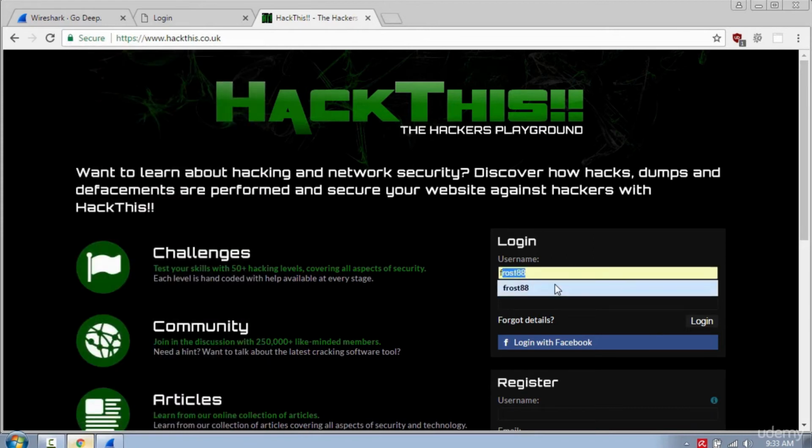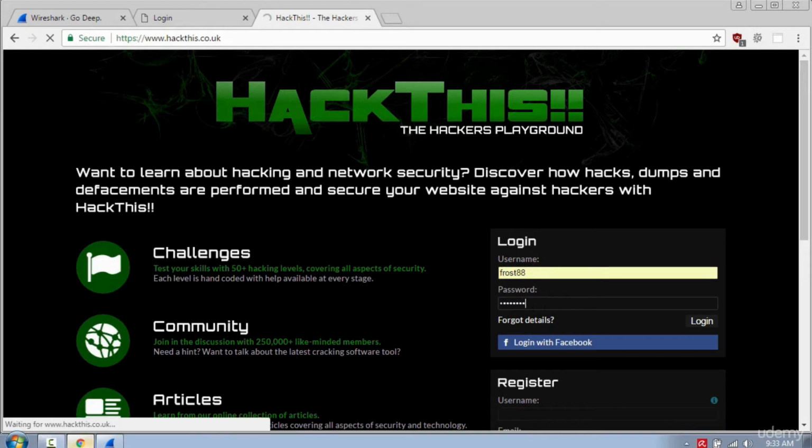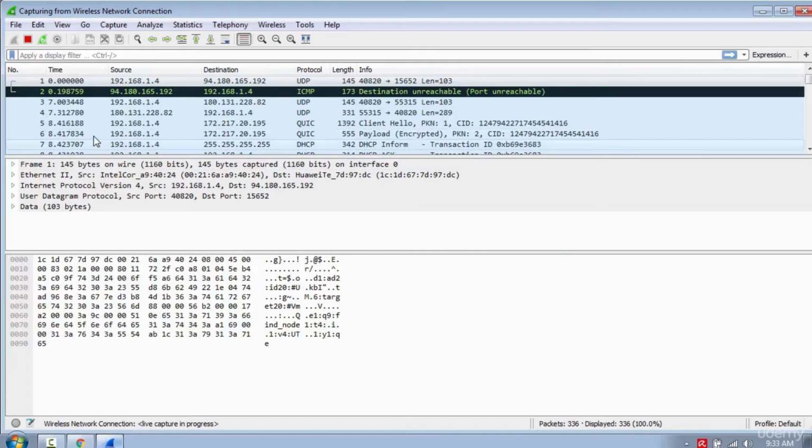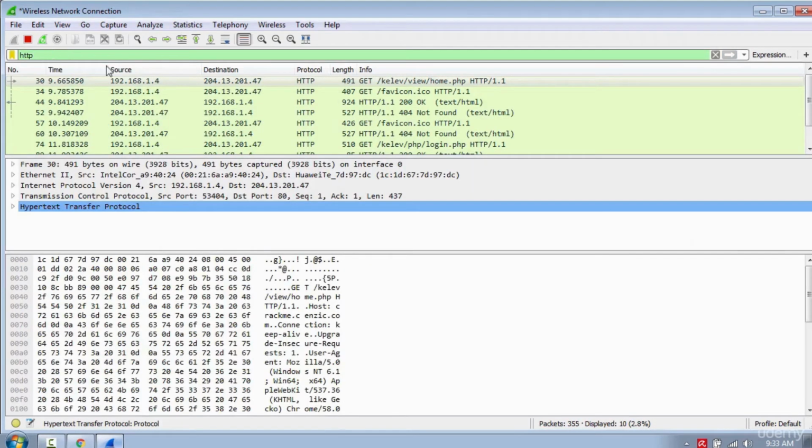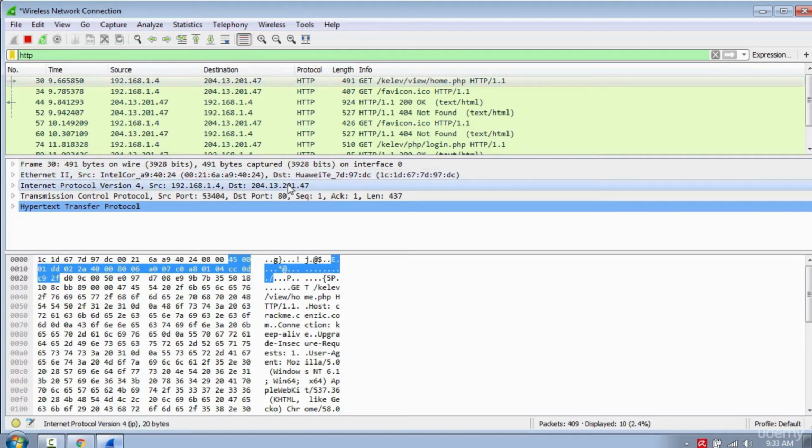So again I will log in using my username and password. And let's switch back to Wireshark and change the filter to HTTP. And here you can see the GET and response packets, which contain information like my MAC address, router address, IP source, destination address, and so on.